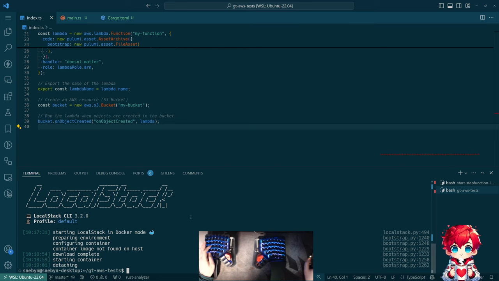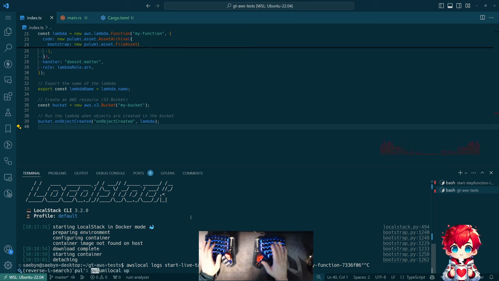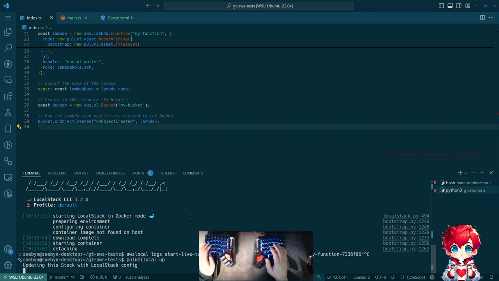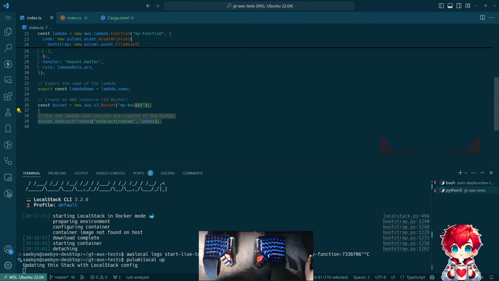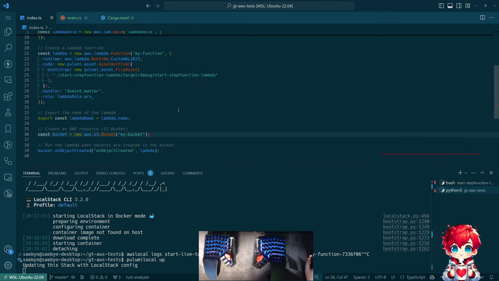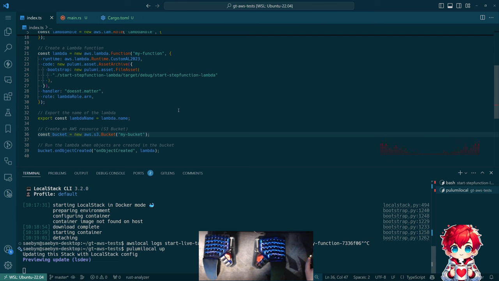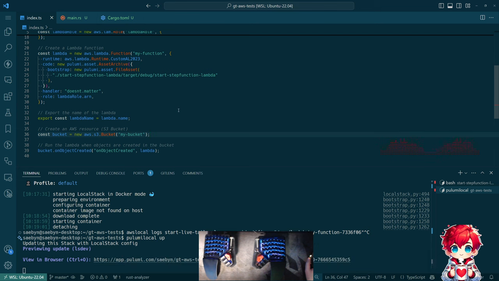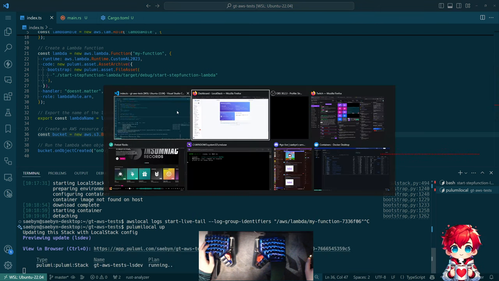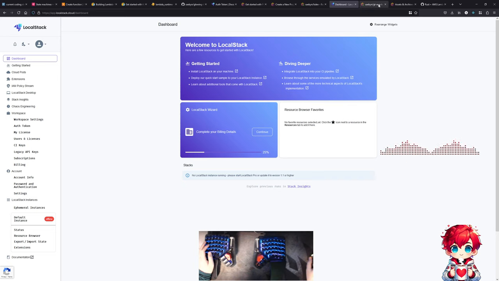Well, it did start. So if we do this, it should recreate our things and also add our event subscriber to invoke our Lambda. What I would really like is a way to get access to the logs.